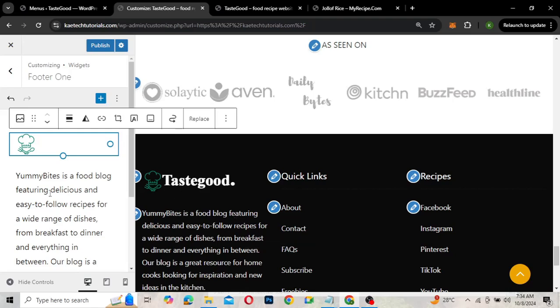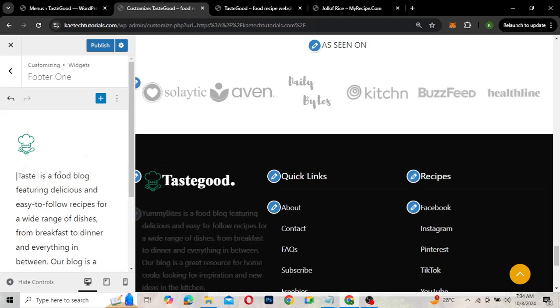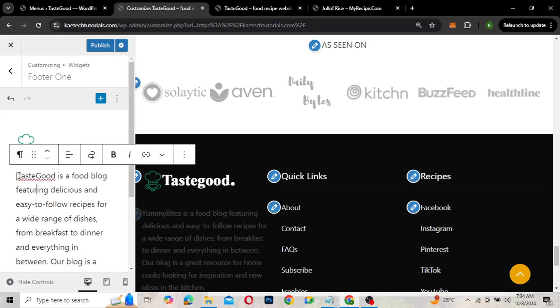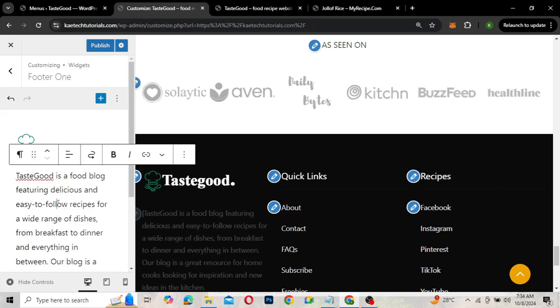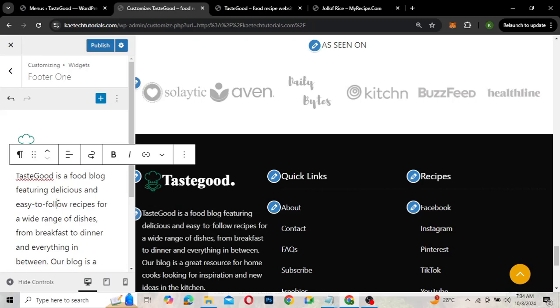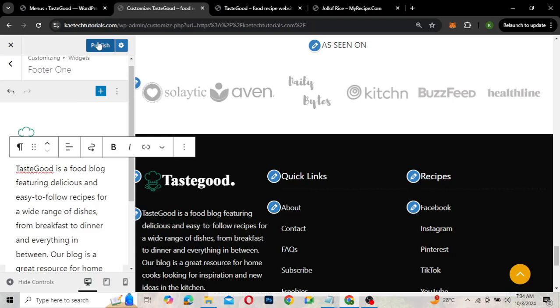Now you can change the text also over here. Instead of Yummy Bite, I can make it something like Taste Good. Okay, so let me just make it Taste Good. All right, so let me remove this one from here. And it's going to be Taste Good, a food thing, that kind of thing. And I can just click on publish to publish it.